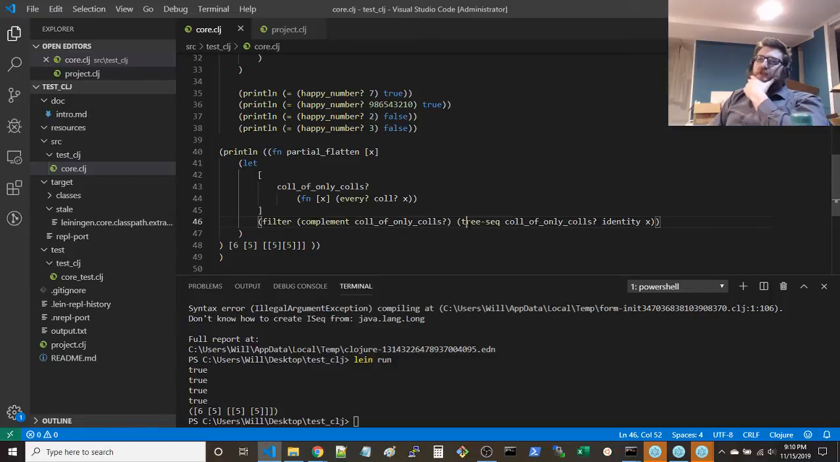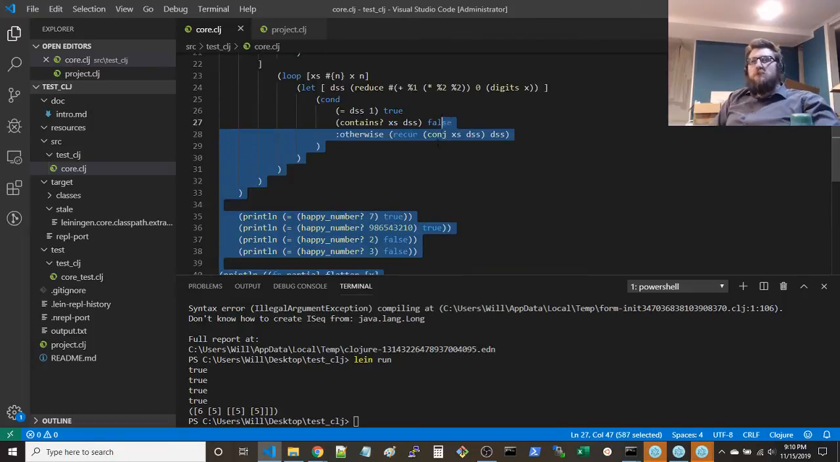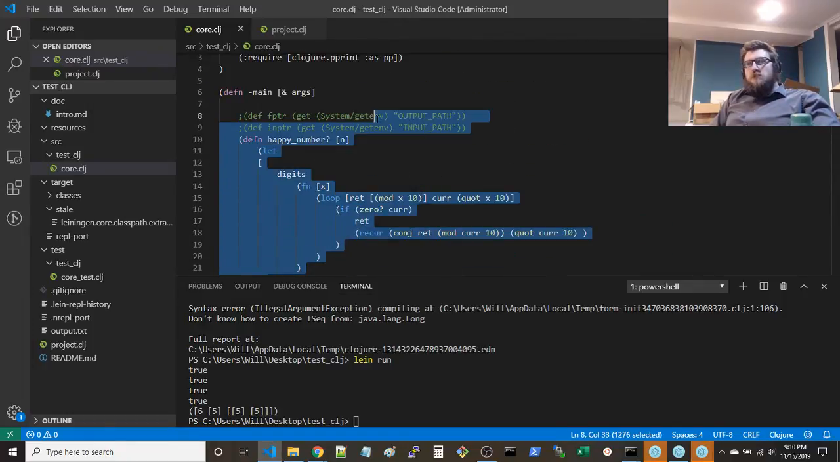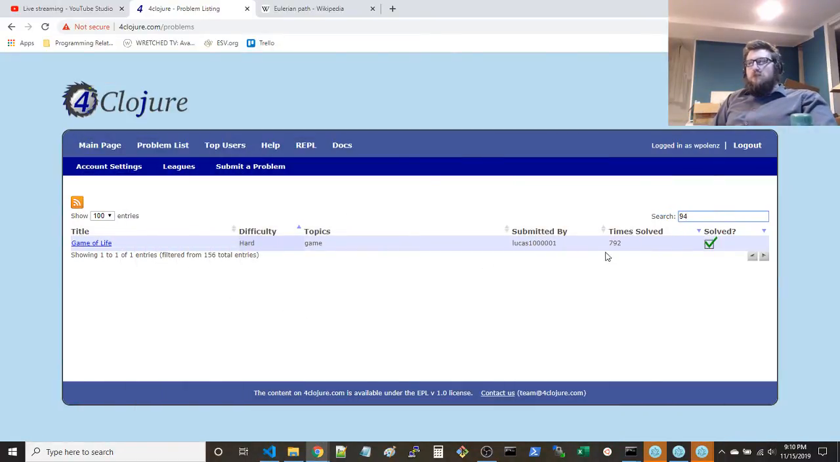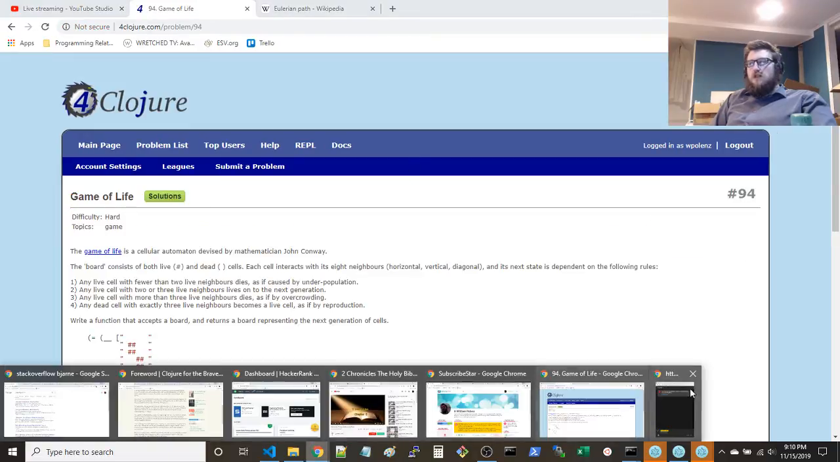So I like tree sequence. It's useful in some cases. Like for this problem, it's worked nicely. Mapped to this problem rather nicely. Let's get rid of these. We're not going to look at happy numbers right now, so we can just get rid of all that. Right, the game of life. Okay, so this took a while. I can talk about this.